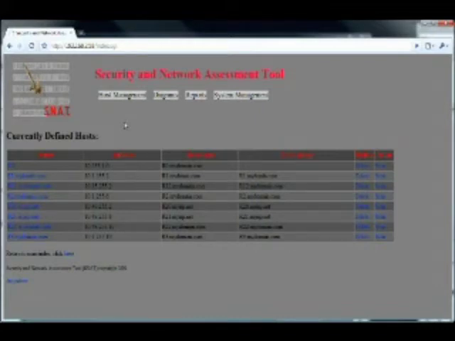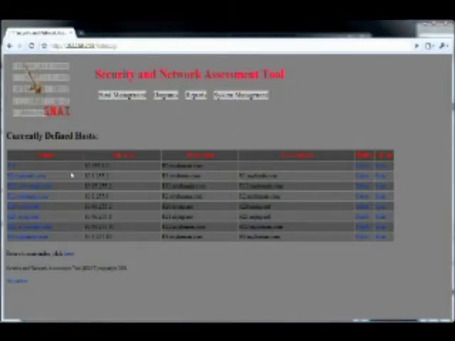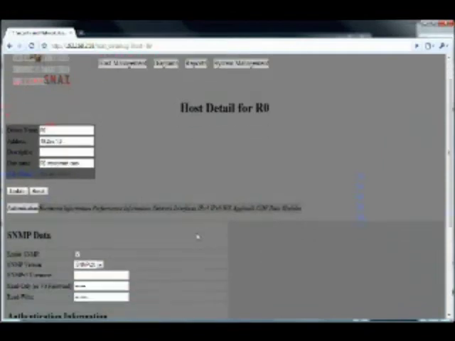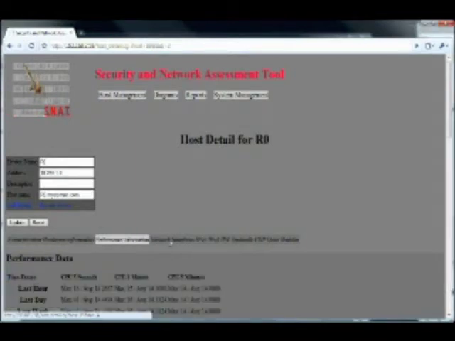Once the devices on the network are discovered, then the real magic of SNAT can begin. On the menu at the top, there is a list of different functions that are available on the device. By selecting a device from the main screen, SNAT displays information about the device. By clicking on the various tabs on the screen, the administrator is capable of seeing different information about the device.